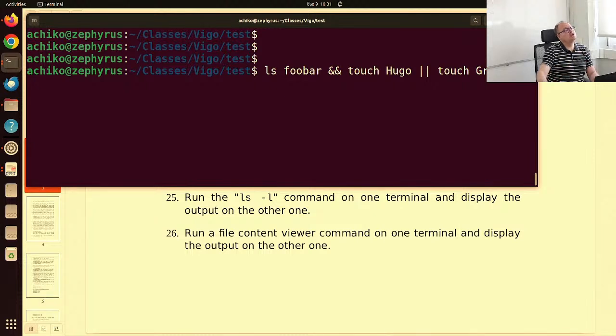Should I get the error message on my screen? Yes? The error message is about? I have three different commands here: ls foobar, touch Hugo, and touch Grace. And this error message should belong to the first one, second one, or the third one. To the first one, because foobar is not existent. Okay, in this case, I should redirect error messages of this one to the file that is called error.txt.